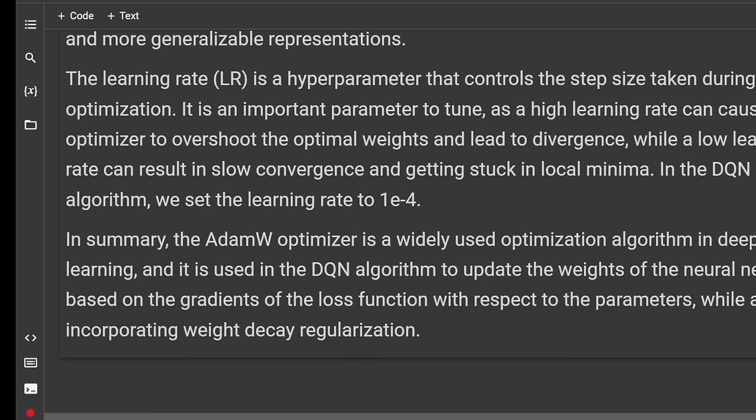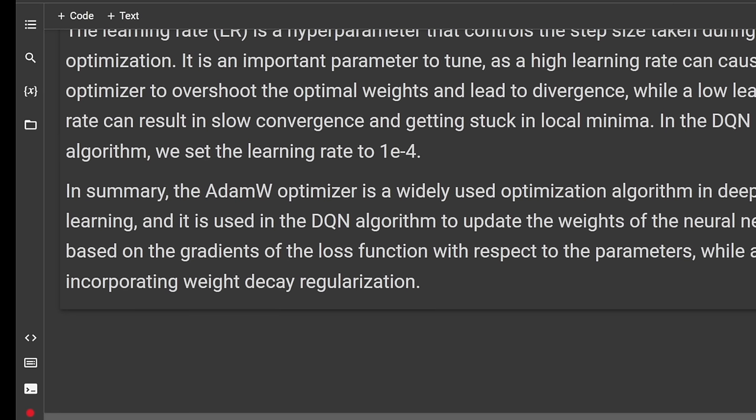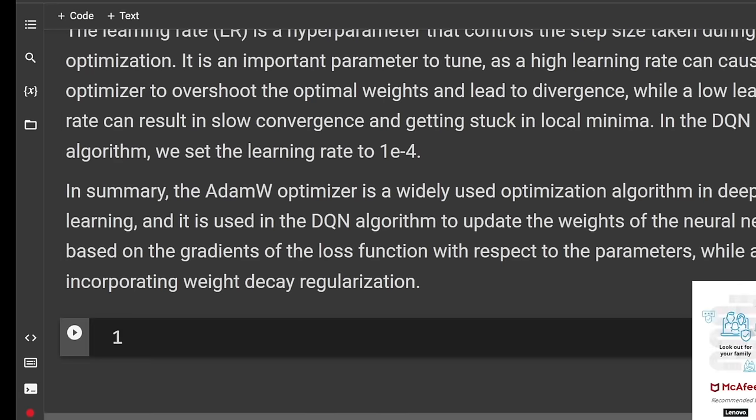In summary, the AdamW optimizer is a widely used optimization algorithm in deep learning. It is used in the DQN algorithm to update the weights of the neural network based on the gradients of the loss function with respect to the parameters, while also incorporating weight decay regularization. So this is the very critical role played by the AdamW optimizer. Now we've learned about the Adam optimizer.